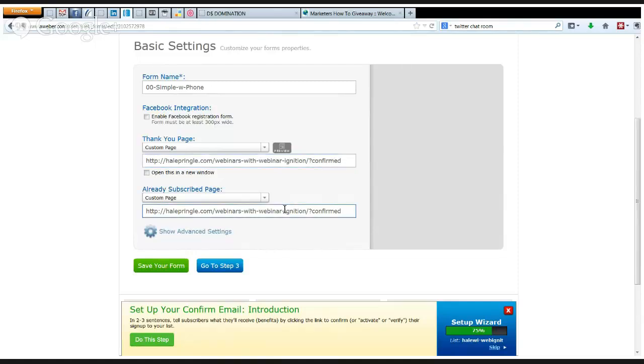And I almost always do the same thing on my already subscribed page, because if people want to sign up twice, I don't want it to tell them, you're already subscribed. No, you can't have this ebook. You're already subscribed. If they've lost the link and want to do it again, Aweber will not let them go into the list twice, so it's fine. So you give them exactly the same link.